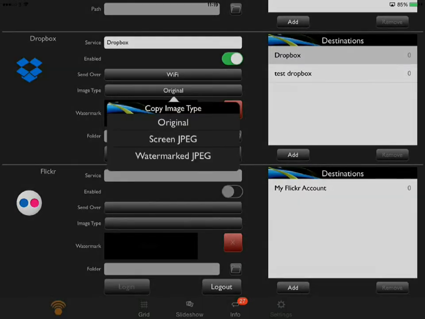The next option is the image type. You can send a full-size original. If it happens to be a RAW image, PhotoPhile works quite happily with most RAW types, then you can send the RAW. The screen JPEG option is the smaller scale JPEG that PhotoPhile creates to allow it to display RAW photos very quickly and to allow it to display very large photos quickly. So that will typically be around 6 to 8 megapixels depending on your iPad.